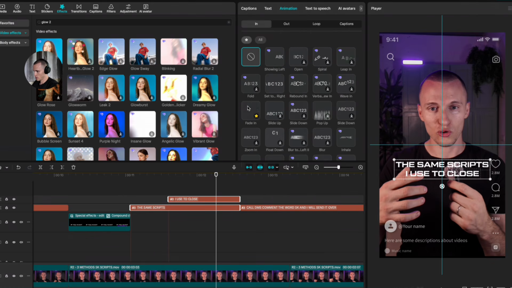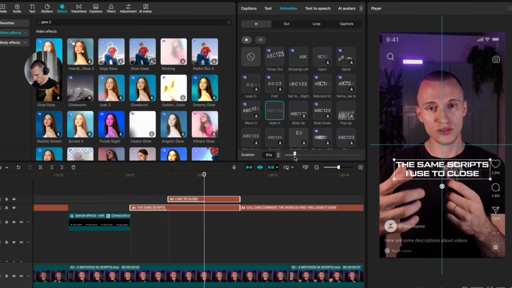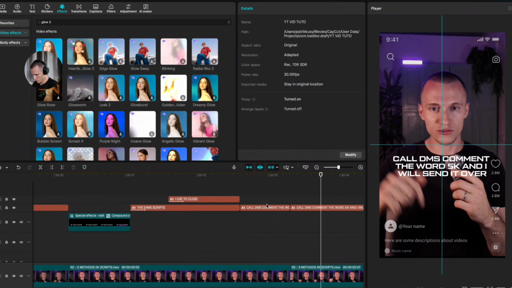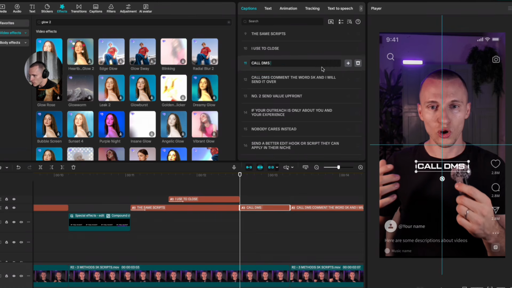I recommend adding everything you need to use to your favorites. Just find whatever you like and just click on this star down here. Boom. And that way you have it in this favorites section. So right now, select the fade in, I set the duration to 0.2 second. Boom. Split your captions here and just delete all this text and just fix the caption to say DMs.